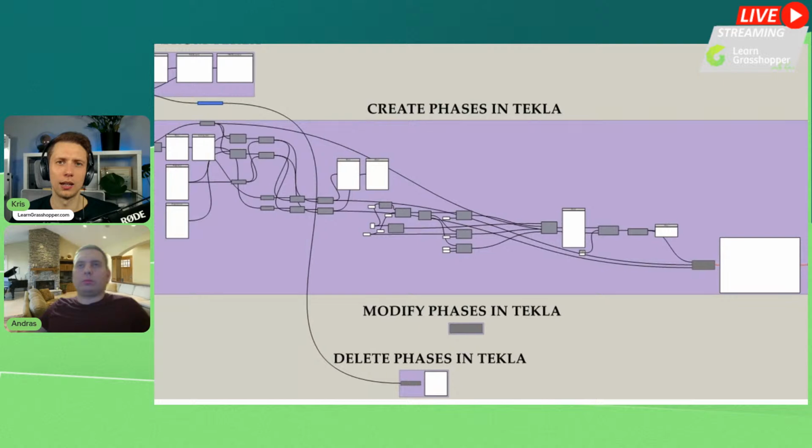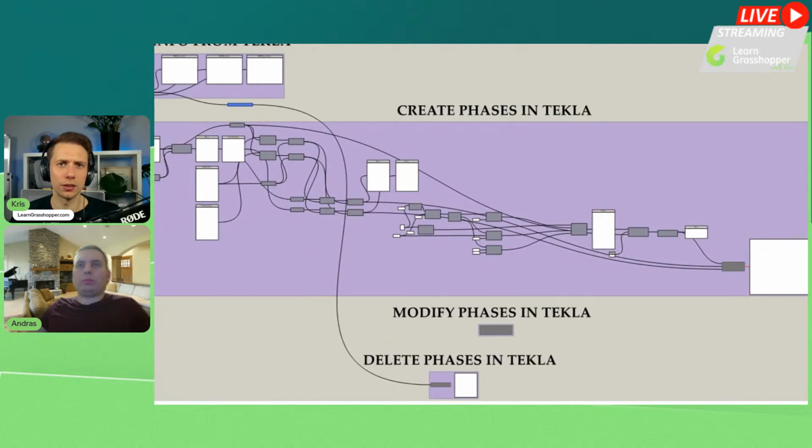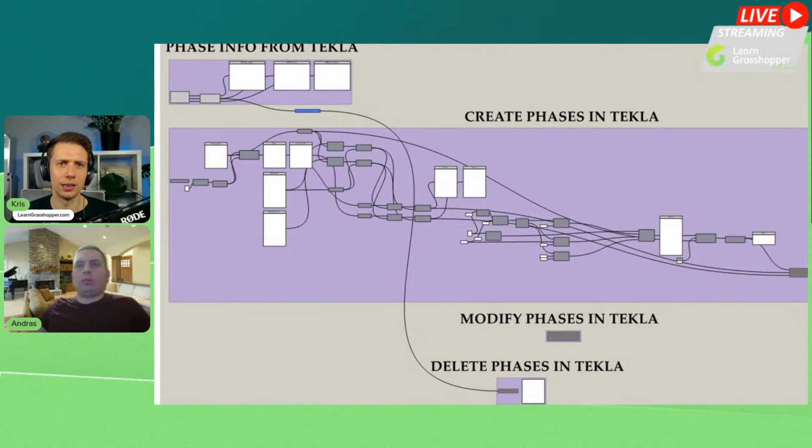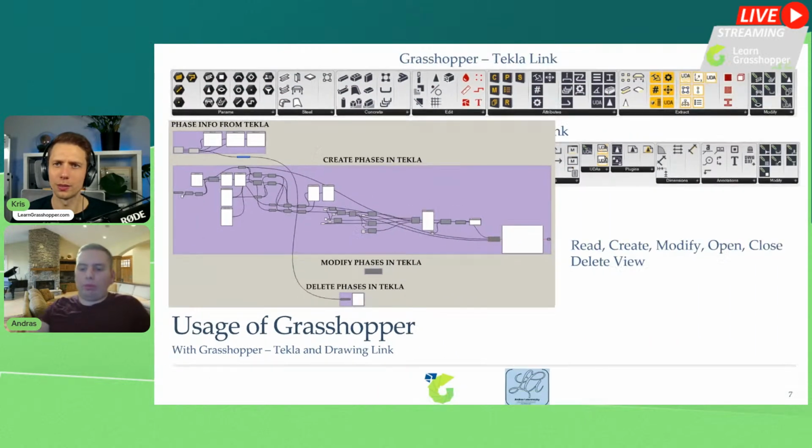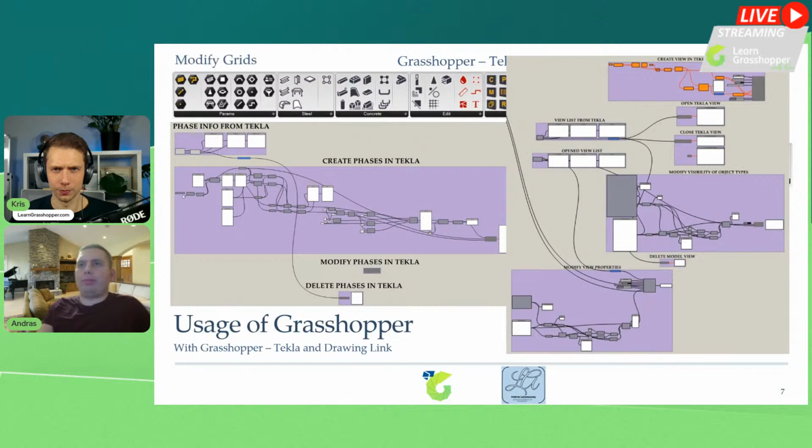Is it also Python scripting here, or is it just vanilla Grasshopper Tekla LiveLink components? I created it in Python. Okay. So everyone can just check this out, and we are going to include it in the email. Okay, let's move on.